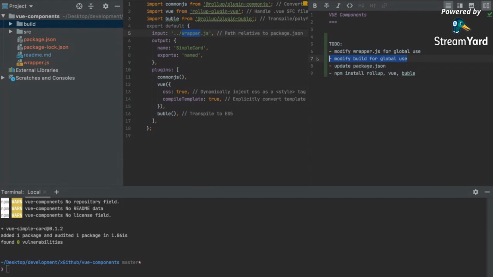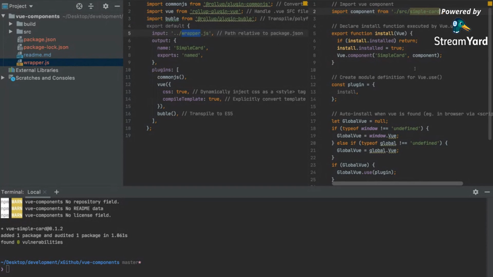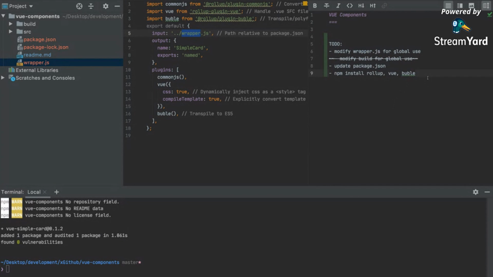Yeah, I don't know about the output. We might have to modify it at some point, because I think SimpleCard is for all of them. I'm not sure how we get it to work with multiple components, but. Oh, that's a good point. Okay, yeah.